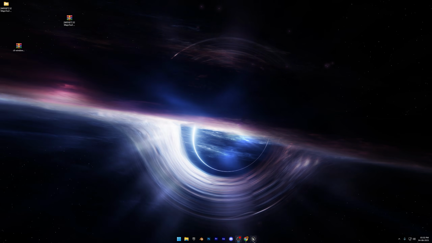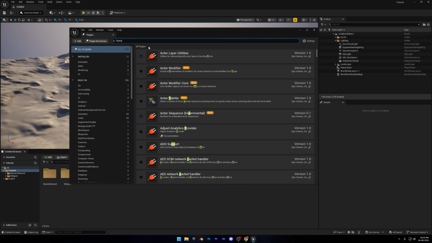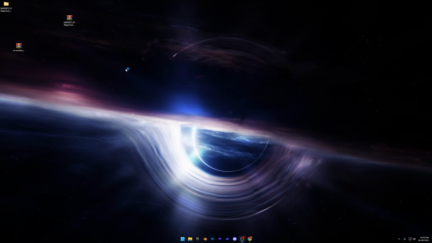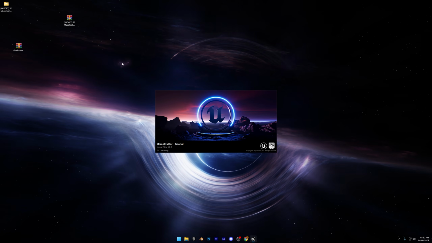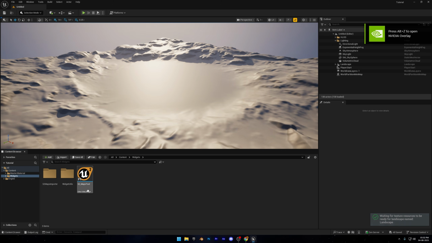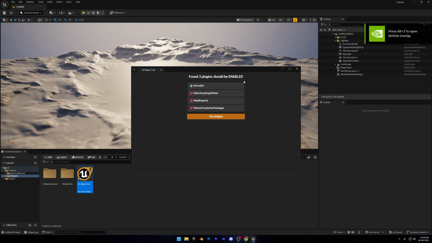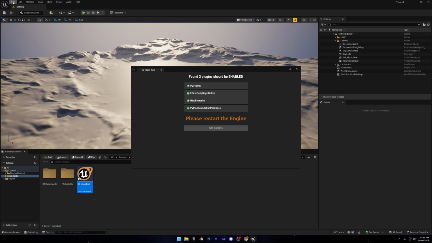Now head back to Unreal, go to Edit, Plugins, search for PyToolkit, and enable the plugin. If Unreal prompts you to restart, go ahead and restart the engine. Once Unreal has restarted, go to the Widgets folder, right-click on the S2 Maps tool, and select Run Editor Utility Widget. Click Set Plugin, then hit Save All, and restart the engine once more.